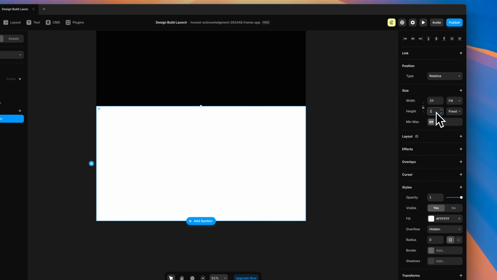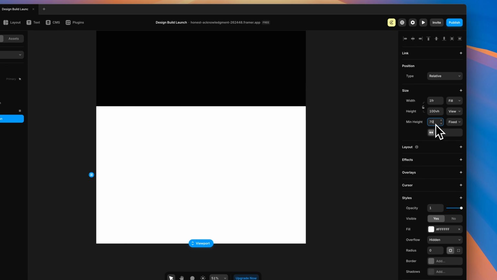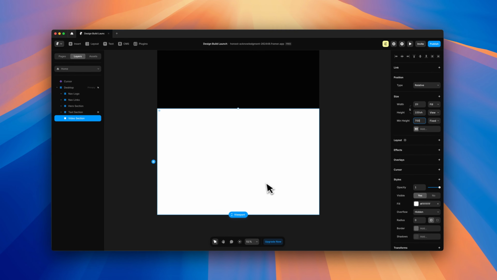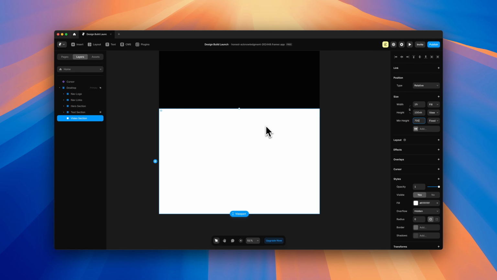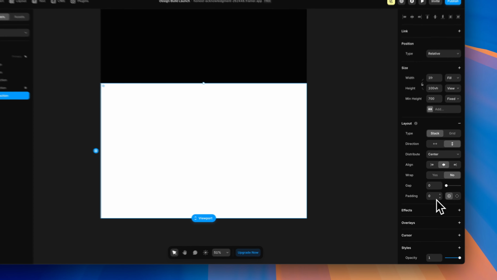So what we need to do is set it to fill, so it's 100% width, and then we will do the viewport at 100 VH. And again, we have that minimum height at 700 on our section, so we'll add that so the section can't shrink past that. Let's add a quick layout to this of a vertical and make sure everything else is centered. We don't need any gaps and no padding.